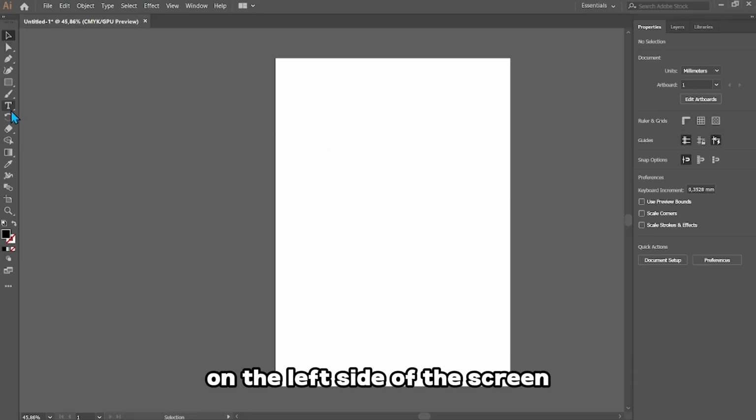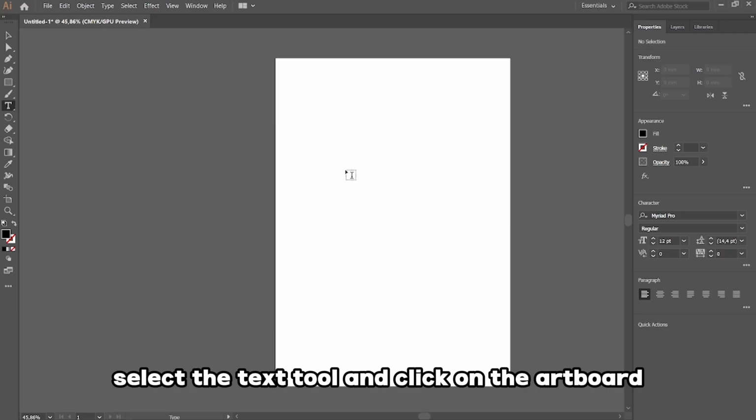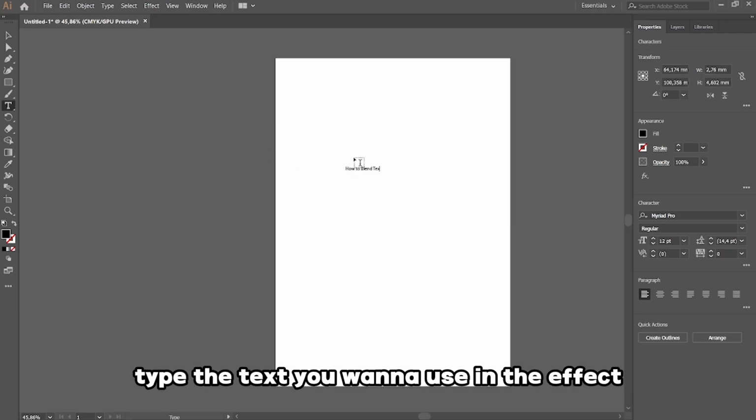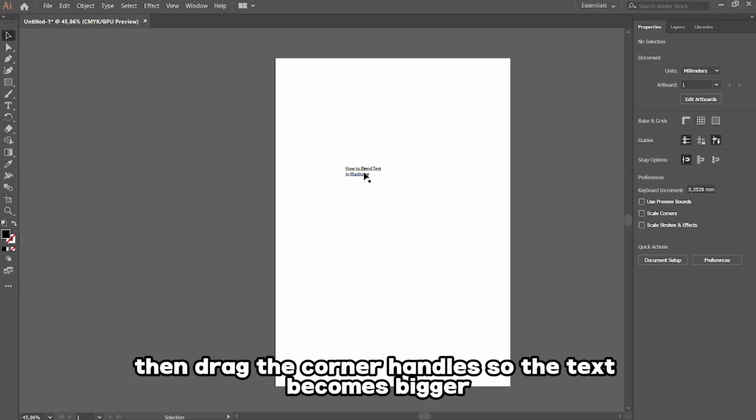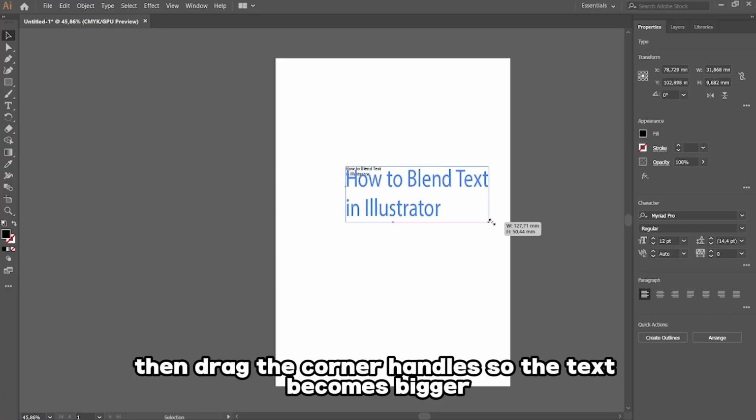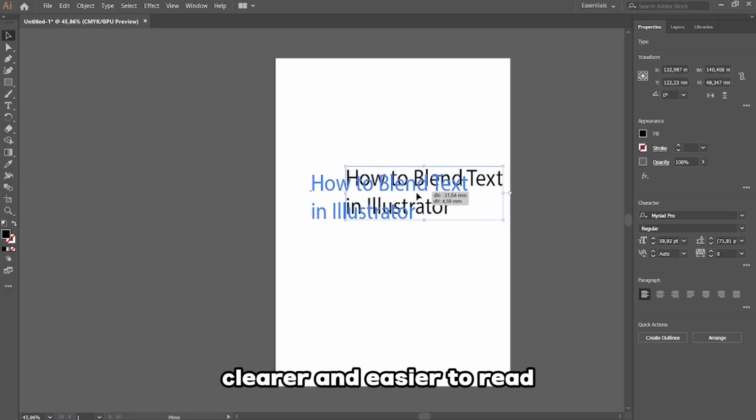On the left side of the screen, select the Text tool and click on the artboard. Type the text you want to use in the effect. Then drag the corner handles so the text becomes bigger, clearer, and easier to read.